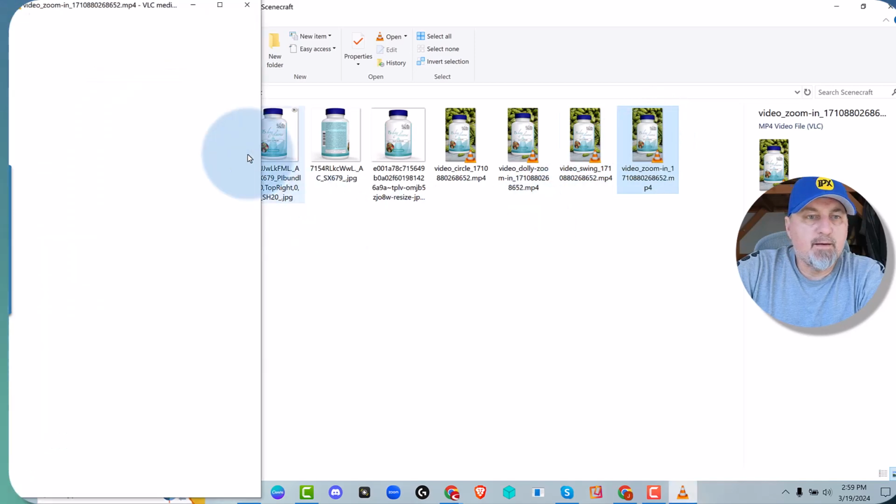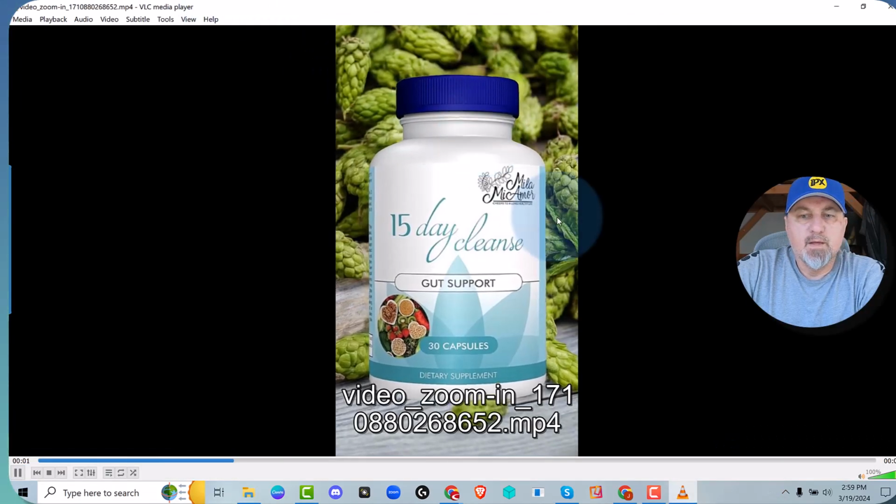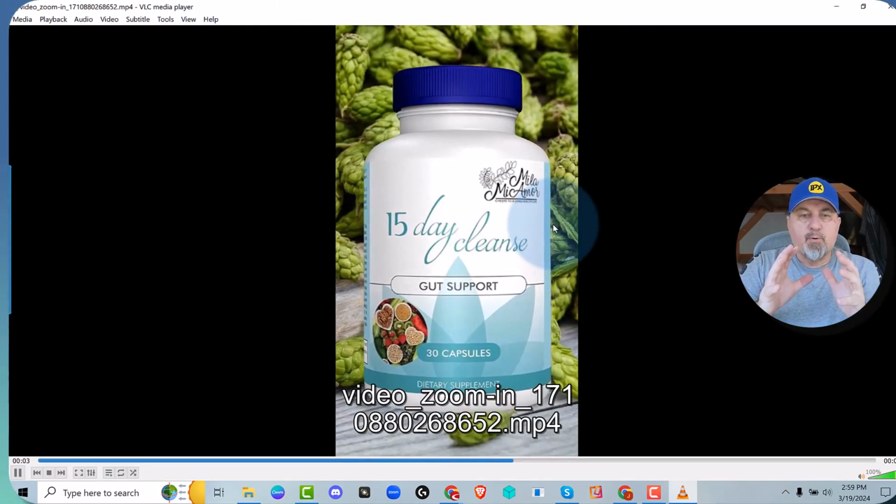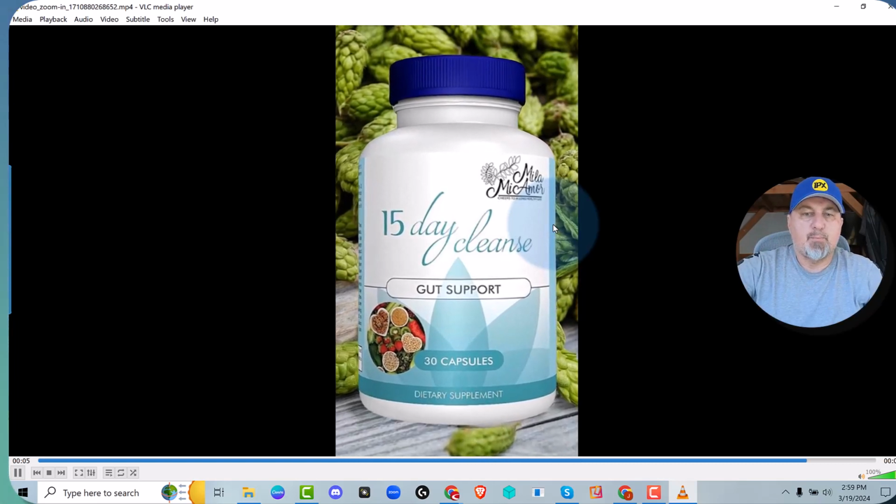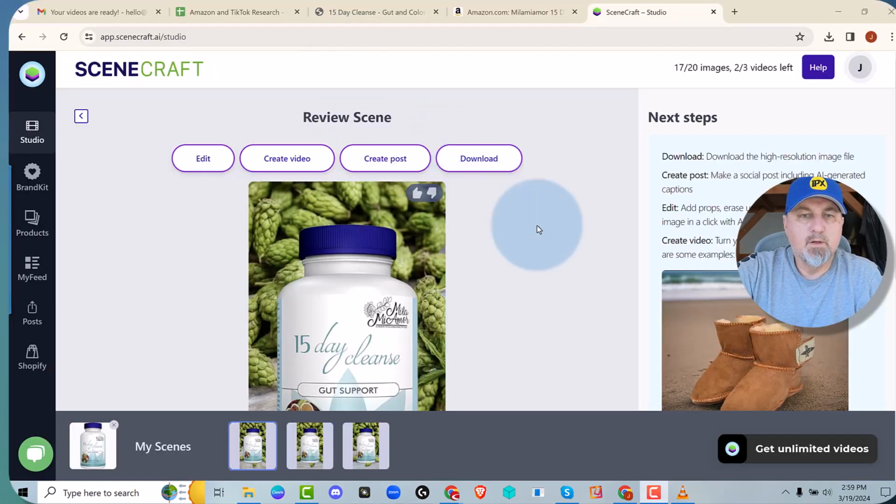So let's take a look at that. So it's slowly zooming in on the product, and the background is detached. So pretty cool, right? So just think of this as another tool in your arsenal to produce higher quality content.